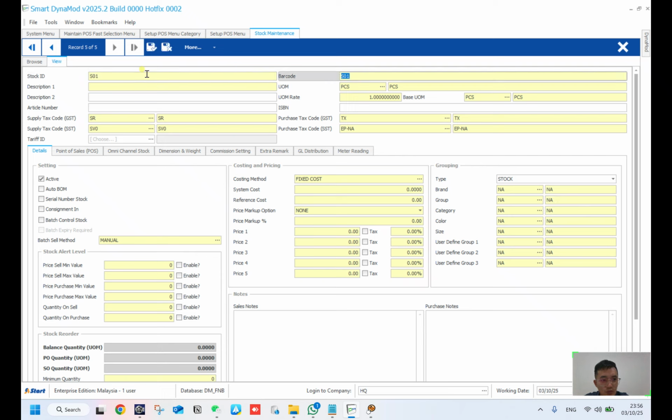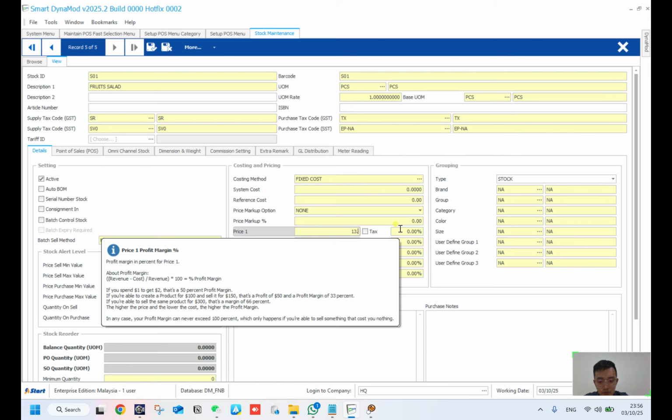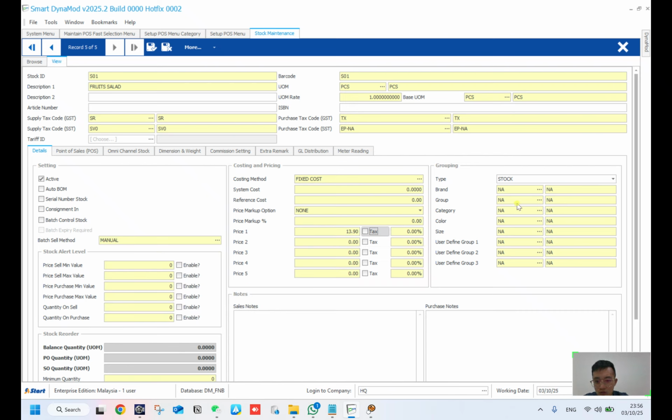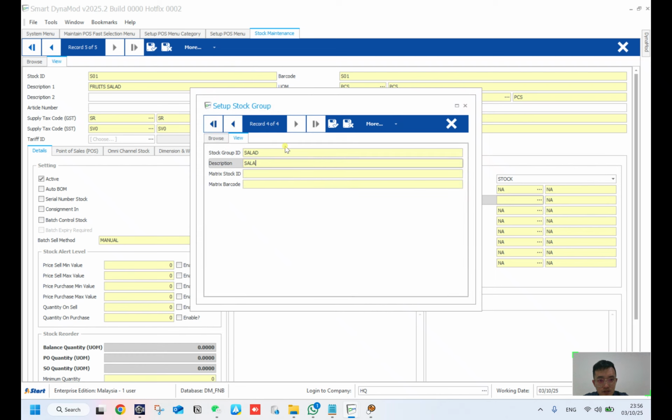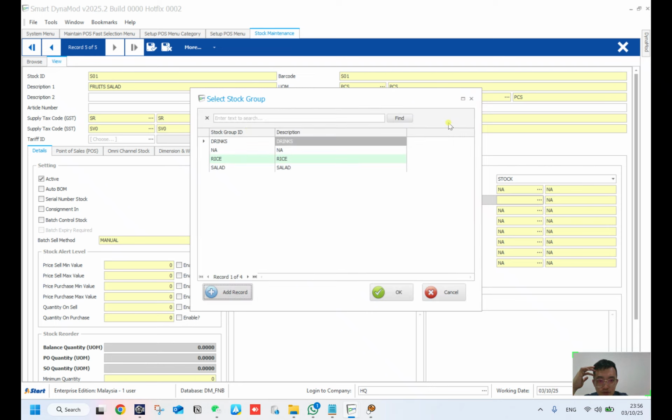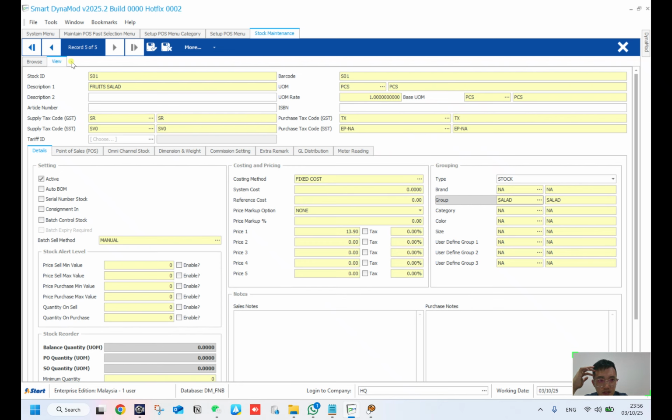Let's add. Okay, salad. I start from S01. Fruit salad. Okay, the price is 13.9. And then the group I remove. I need to add a new group called salad. So this grouping is for me to easily filter later on. If you don't want to create a group, you put NA, also can. Choose salad, done. And let me create one more salad.